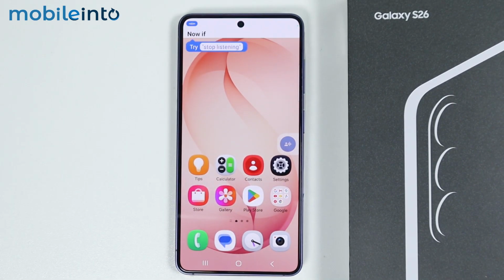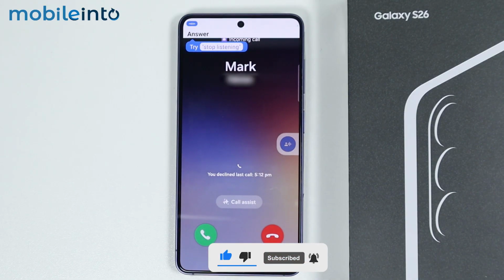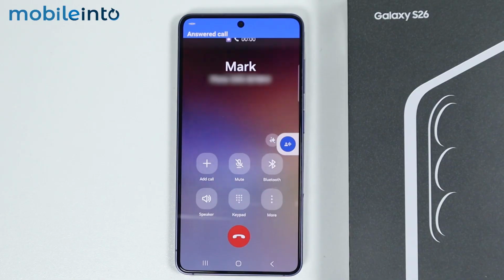Now, if we receive a phone call on our Samsung phone, we will be able to pick up and answer the call using our voice. Answer call. Just like that. And this is it.